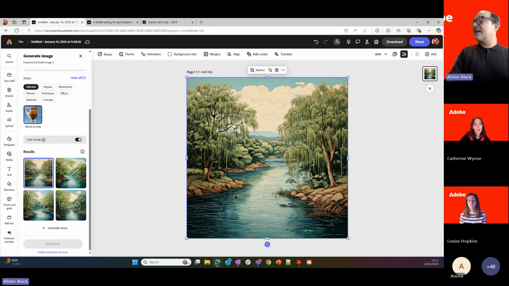So I could choose this, and if I wanted, I could begin working on that. If I wanted to rename it, I could do that up here, and I'll just say wood carving 1. That just makes it easier to find when I go back to search for that.